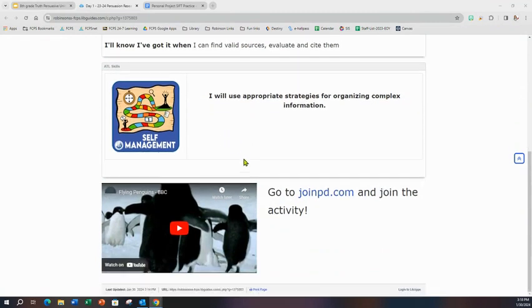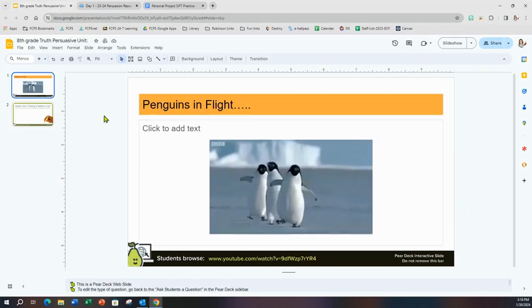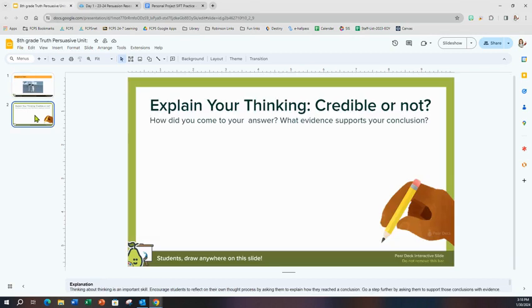And then we're going to start off with a little pair deck. We're watching a video on flying penguins. The reason why we're watching this is because it's from the BBC, which you would think is a valid source. However, it's not correct. Penguins don't fly. So we have a video and then we have the question. Explain your thinking. Is this credible or not? How did you come to your answer? What evidence supports your conclusion?